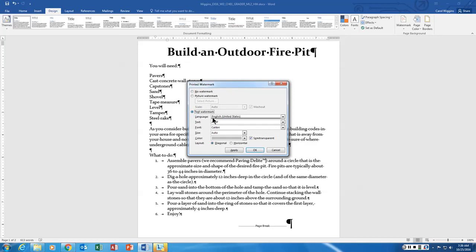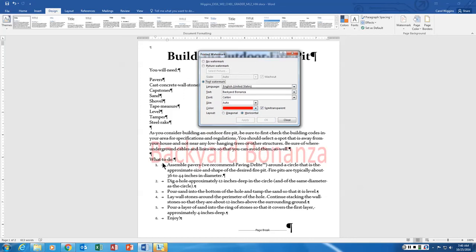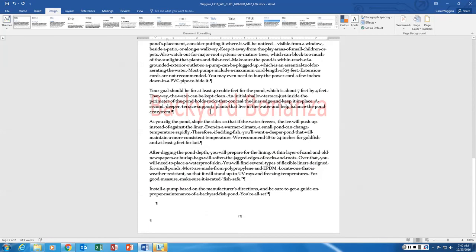We want a text watermark. Our text is going to be Backyard Bonanza. Okay, the font is fine, the size is fine, the color we want to be red. As you hover over a color, it's going to show you what color it is. So I'm going to click red, and then we want it horizontal, not diagonal, and say Apply. And now you can see it puts that watermark on your page, and it will do that for every page. And say Close. There it is.